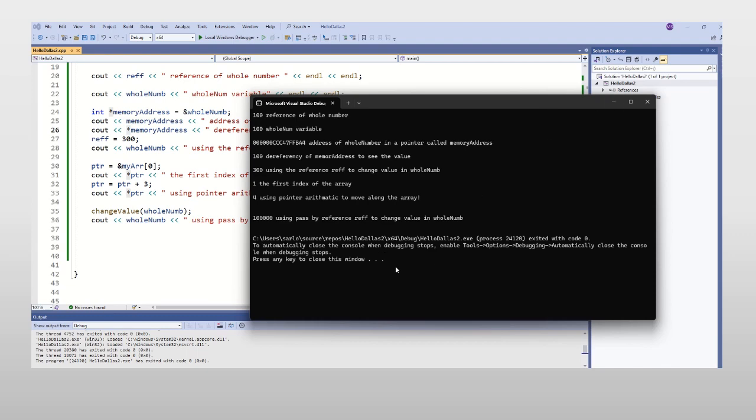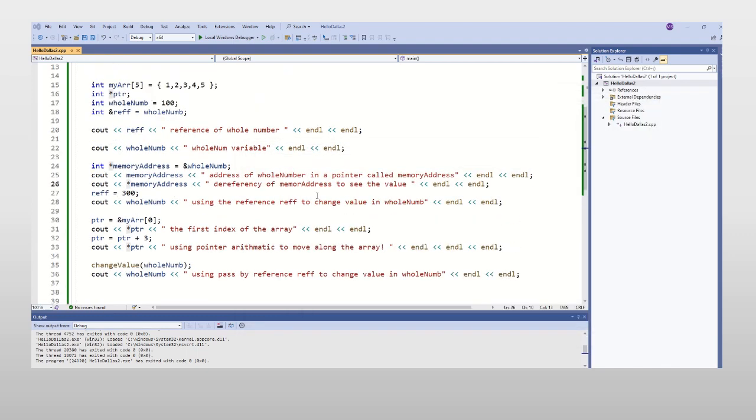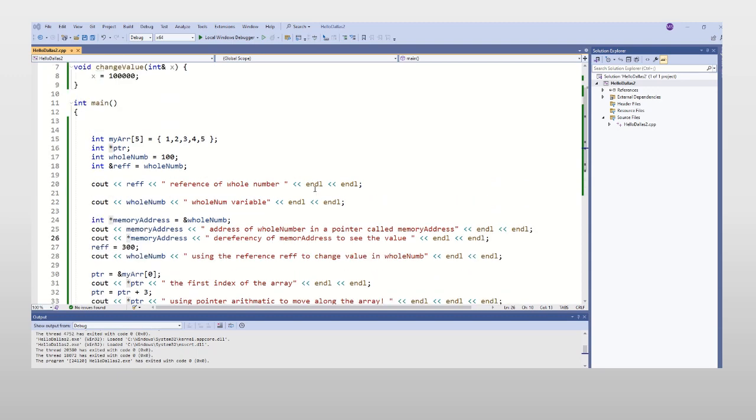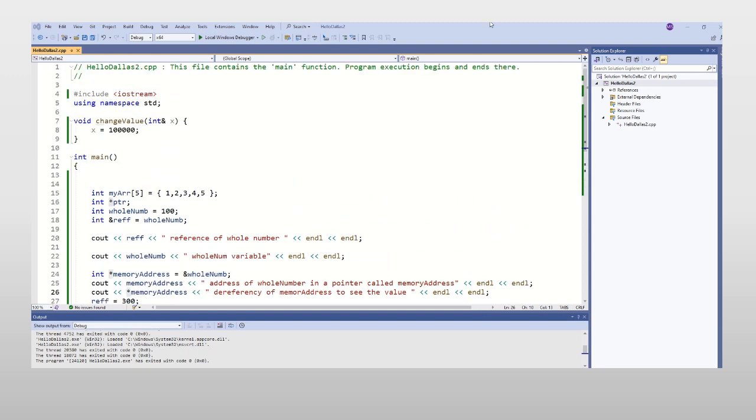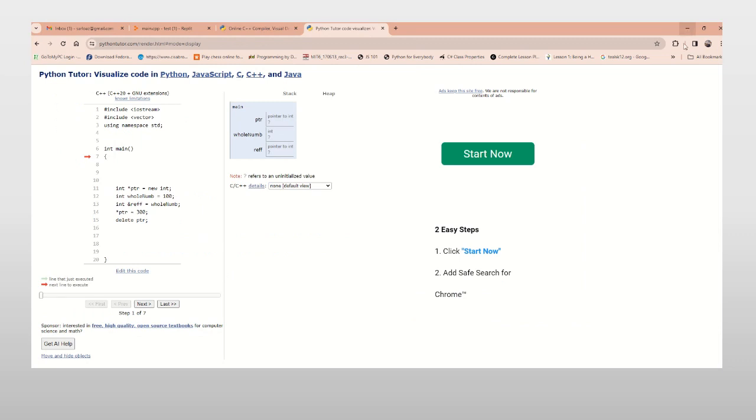So this is the code. Pause the video or whatever. Get some of this typed in, right? Play with this stuff a little bit. Let's take a quick look at another site that I love. This is my visualizer. I use this to visualize Python, JavaScript, C++, Java. I don't do as much C as I'd like to.